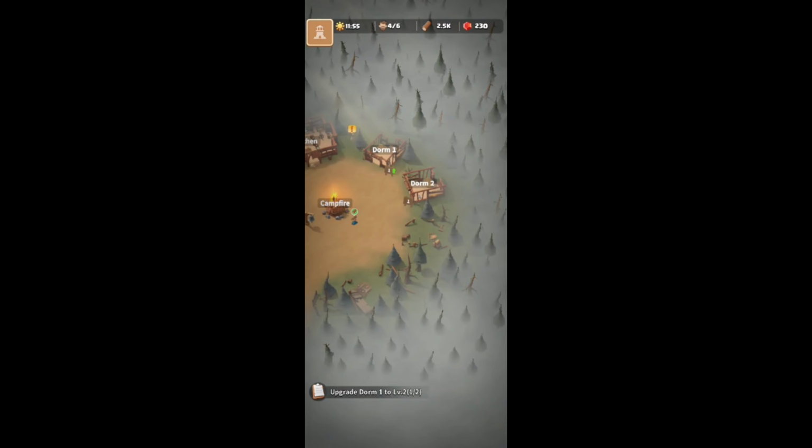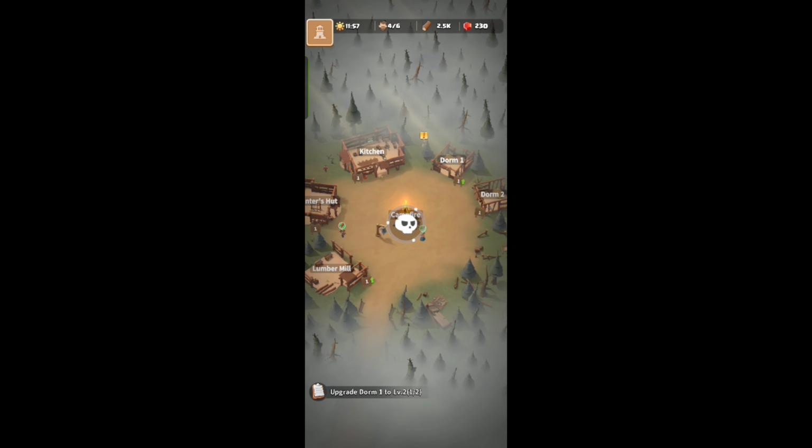In this tutorial, I'll show you how to change your email address in Dark War Survival. First, open the game on your device and go to your profile. Tap on your avatar icon.